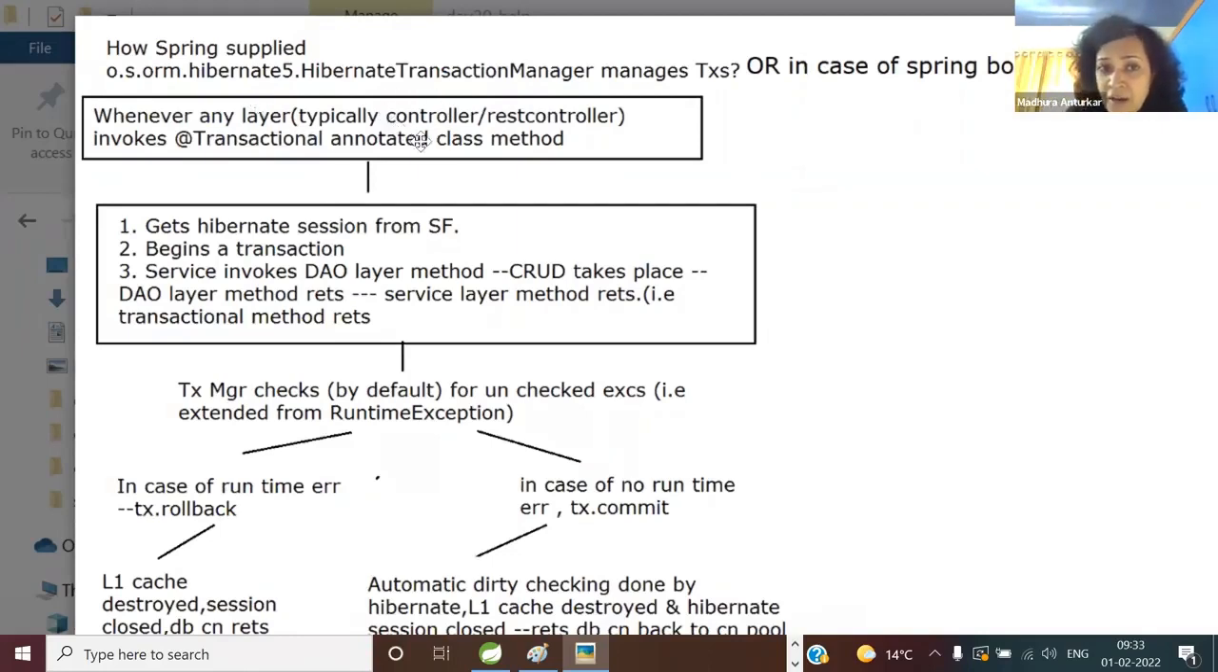If it is a monolithic web application, it is a controller. If it is a RESTful API, it is a REST controller. Okay, so the layer above the service layer. So whenever any layer invokes an @Transactional annotated class method.